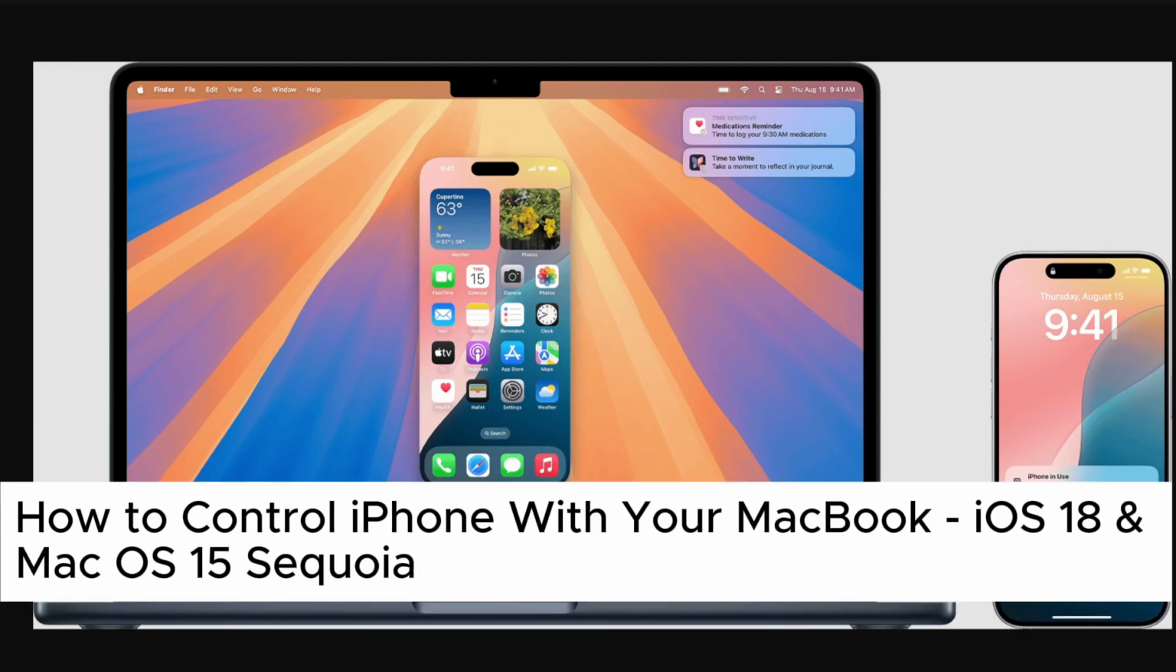How to control iPhone with your MacBook, iOS 18 or macOS 15 Sequoia.